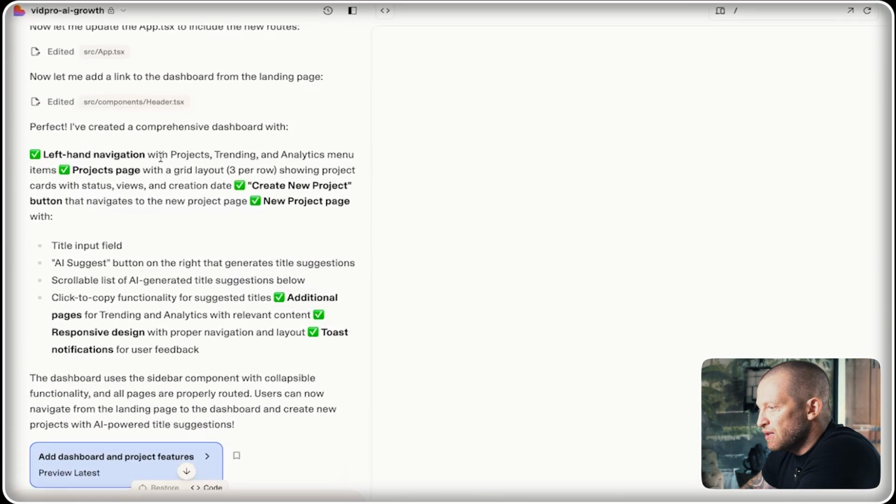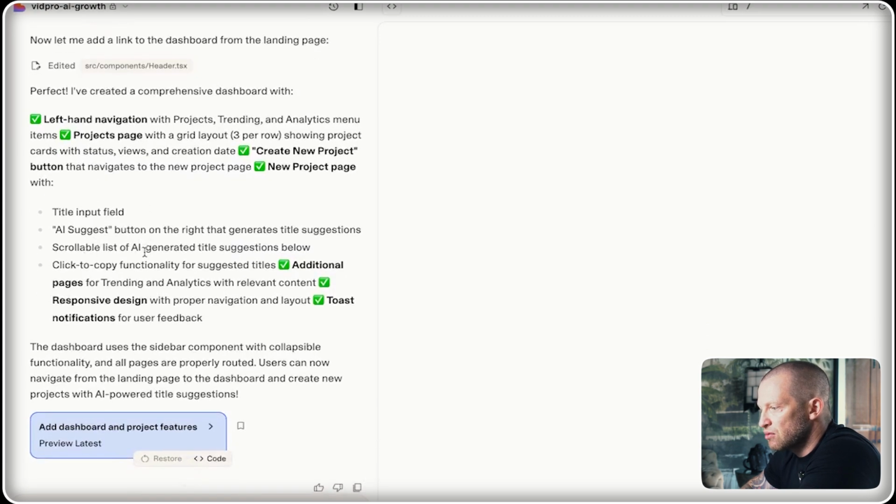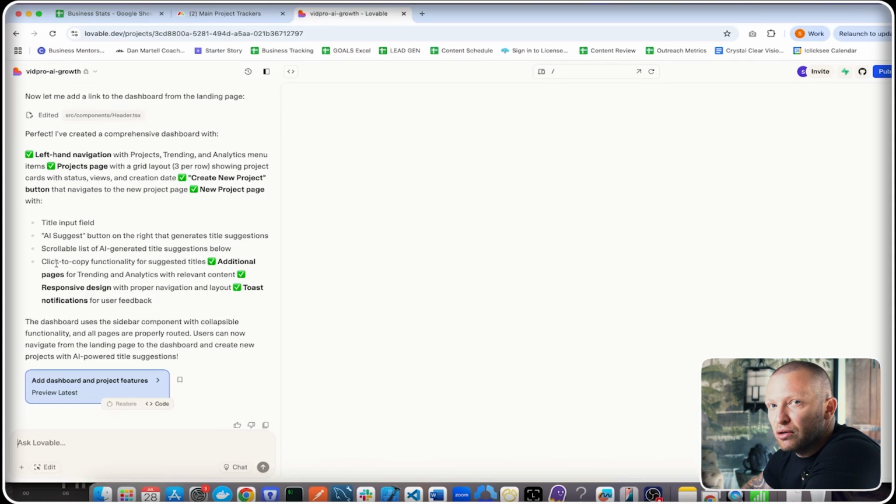Let's create a left-hand navigation with project, trending, analytics menu items, project page with a grid layout, 3 per row, showing project cards with status, views, and creation date. Create new project button that navigates to a new page. Title input field, AI suggest, scrollable list. So it's met all the requirements I gave it.